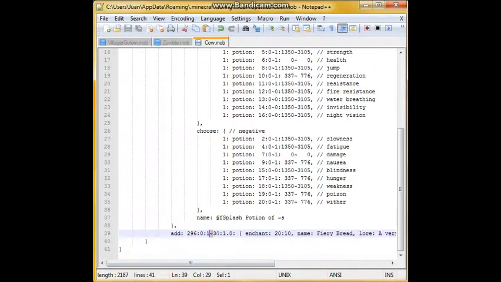So let's say you want a cow to drop 1 through 5 pieces of milk buckets or milk bottles. You just have to make sure that this one is 5, and the lesser amount goes on the left, and the greater amount goes on the right.